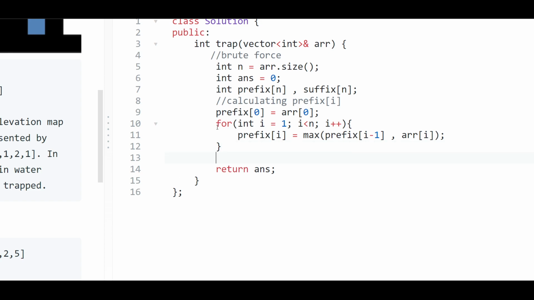I have calculated my left max for a particular index. If I have to find out the left max of index 3, what I'll be writing is prefix of 3. Okay, as simple as that. Now calculating my suffix of I. Now for this particular thing, what I'll be doing is I have to make my n minus 1th index equal to ARR of my n minus 1th index.